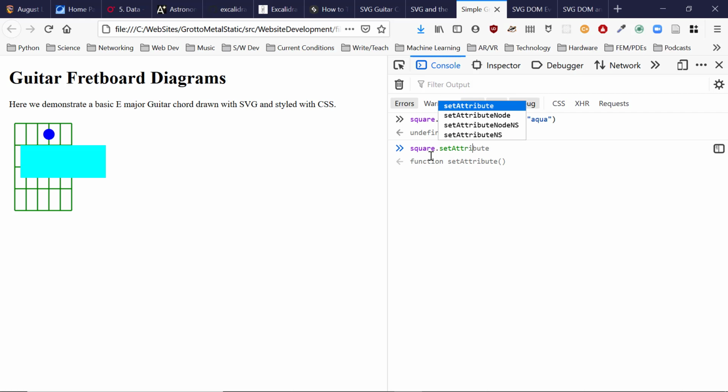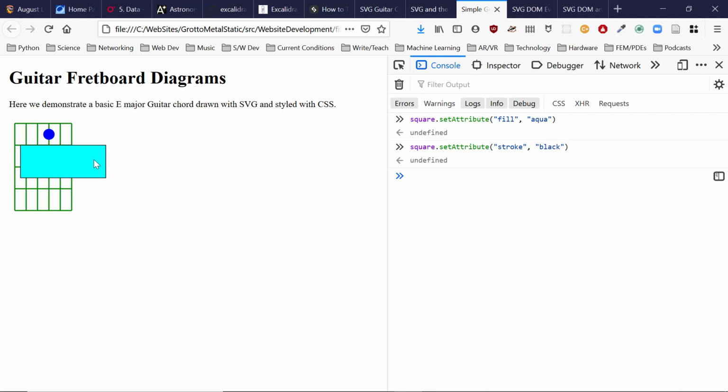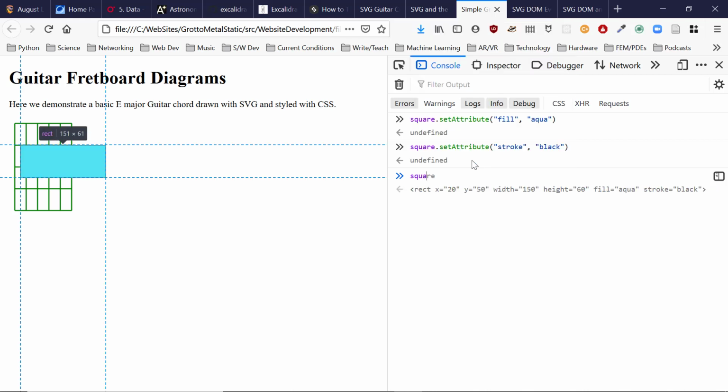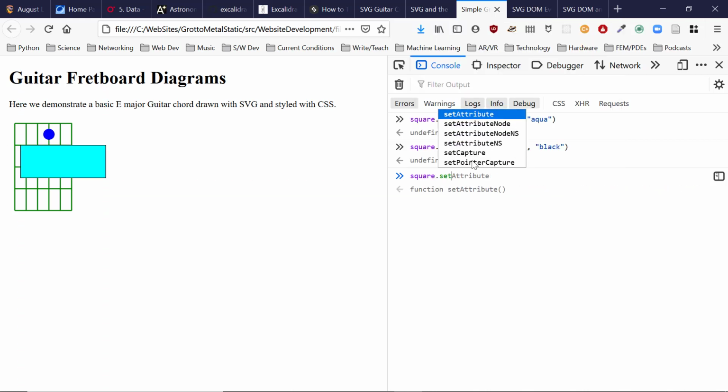Set attributes. Stroke. What's the stroke? That's the thing that goes around the outside. Let's keep that black. Kind of hard to see that over there on the left, isn't it? Is there an attribute for that? Yeah. Remember, this is SVG. These are drawing things. They have attributes for everything.